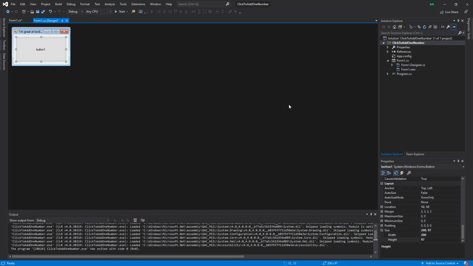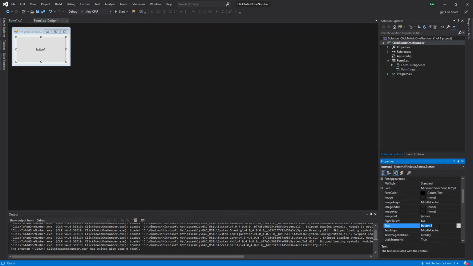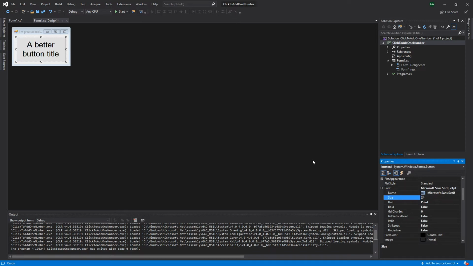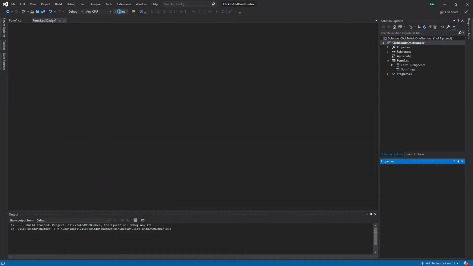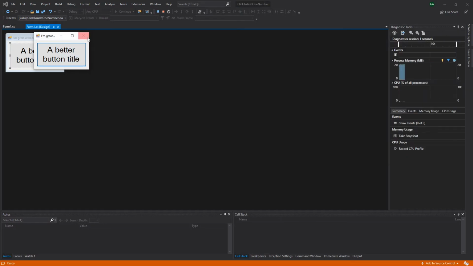Okay, we can change the text of the button by clicking on the button, of course, and then scrolling up here. It says button1 for now. Text changes this to a better button title. Enter. And we can change the font over here. Let's open up font and change the size to maybe 24. Yeah, that's good. If we test it, there's a button, but it doesn't do anything.